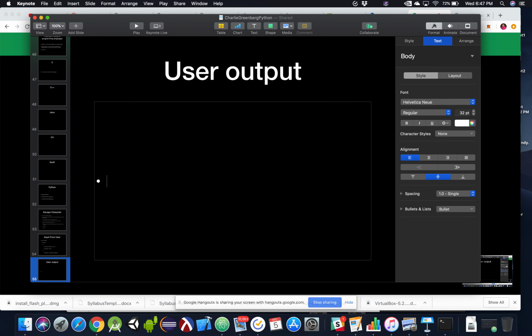So we have standard output. That would be something like age is equal to 11, print age, something like that. Or we could say something like print my age is, plus age.